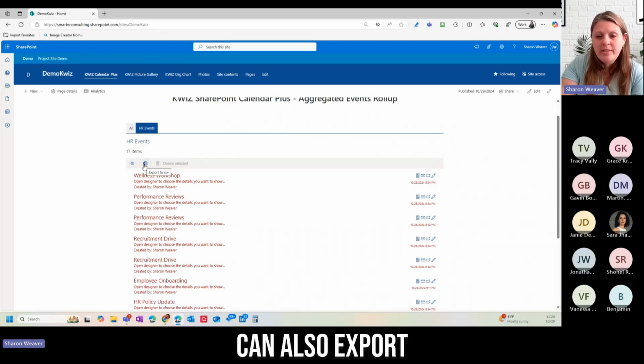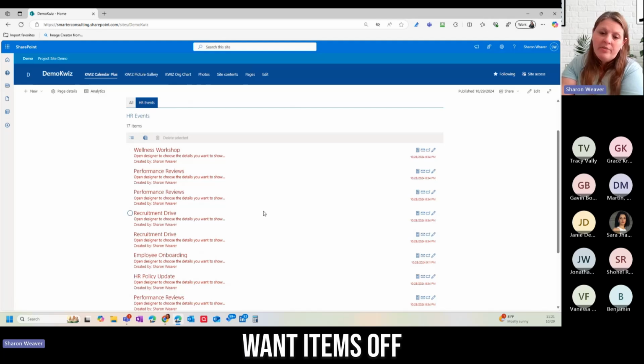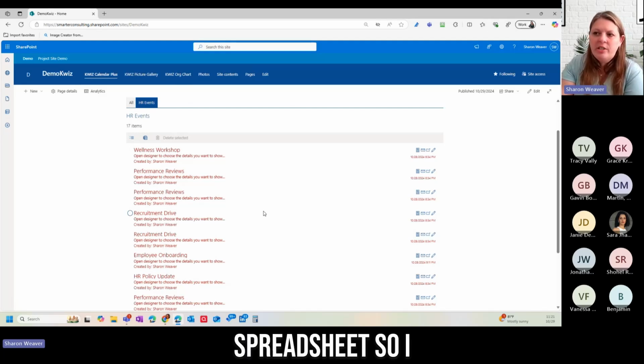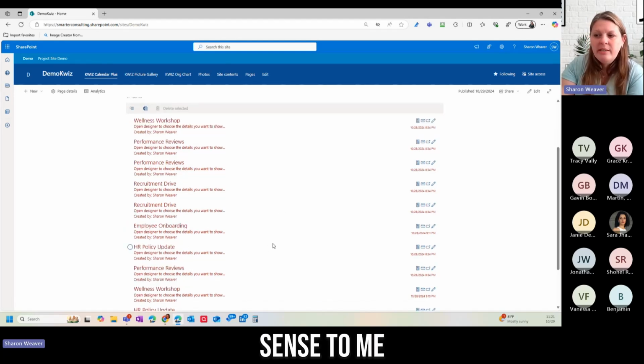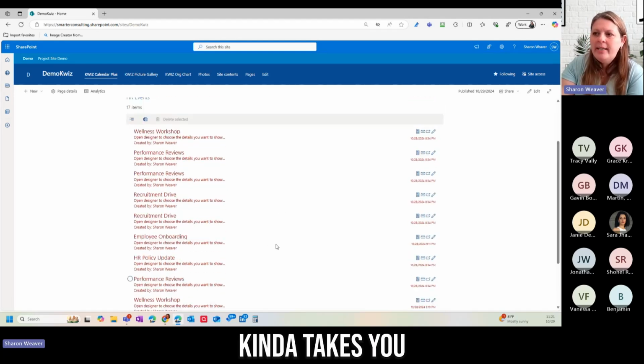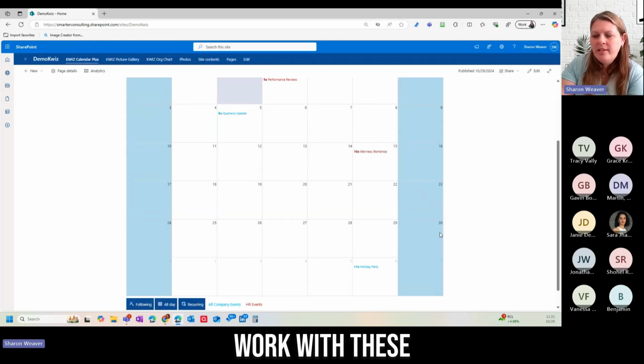I can also export this information if this little icon is enabled. So if I wanted to select items and just export them out to a CSV file directly from here, I could. So maybe I want items off the calendar. I want to pop it out to a spreadsheet so I can then maybe work with it or look at it in a way that makes more sense to me. I can do that. So it takes you back to this really nice way that SharePoint allows you to work with these items.